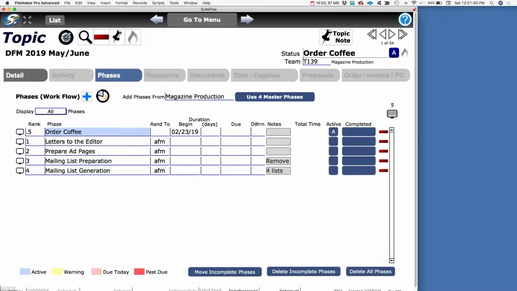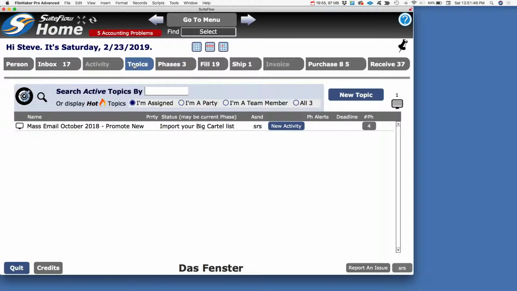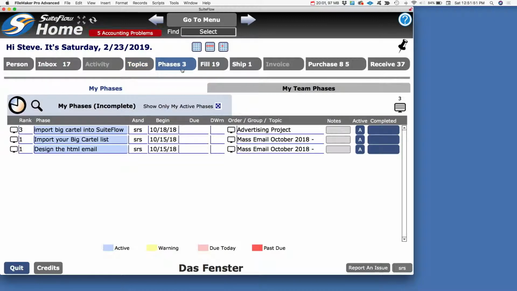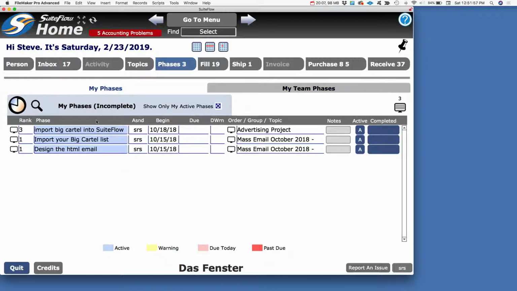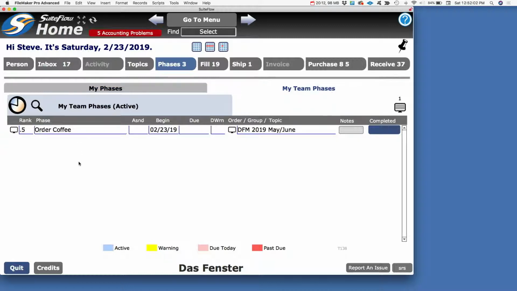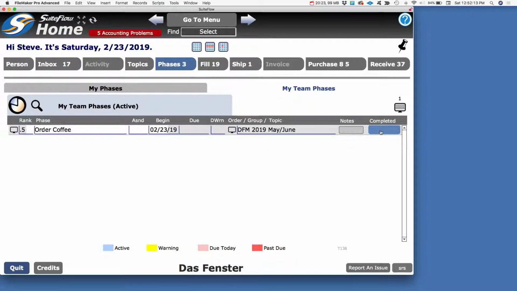Another nice thing about that is that if we come back to our home screen and we go to topics, pardon me, I mean phases, and we come to team phases, look what I see. Now, these are my phases that I need to be doing, but these are all the phases of which I could be working on potentially. Follow? Gotcha. And I can type notes here. I can also say that I've completed this. And when I complete it, watch what happens to the topic. Are you ready?